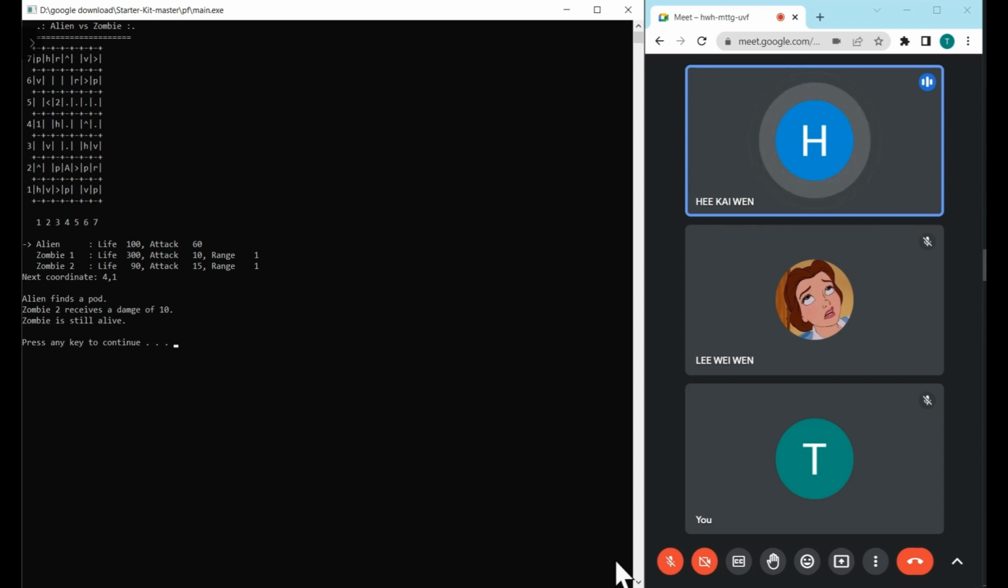So when the alien finds a pod, the zombies will receive a damage of 10. The alien's turn ends and the trail will be reset. And now it's zombie 1's turn. Zombie 1 still cannot attack the alien. And zombie 2 moves out.